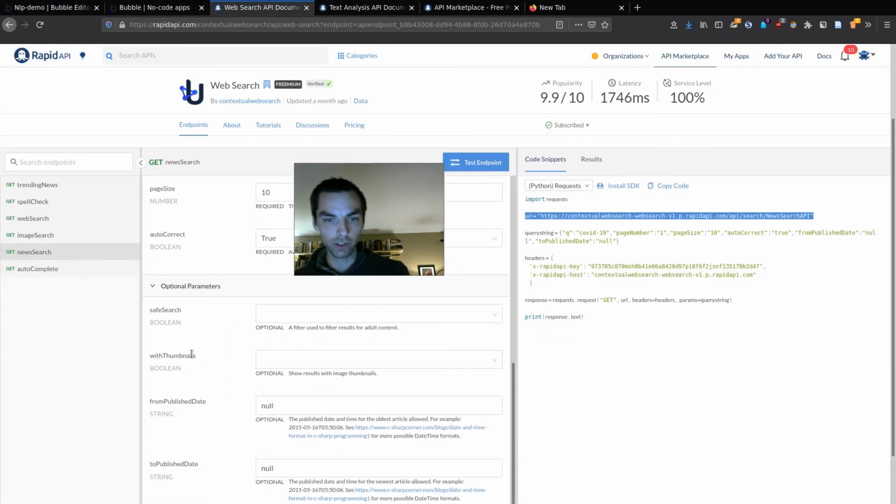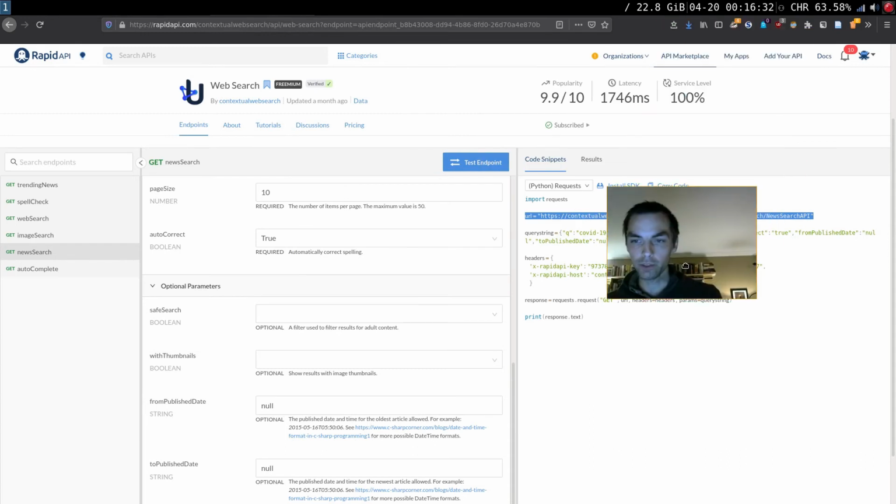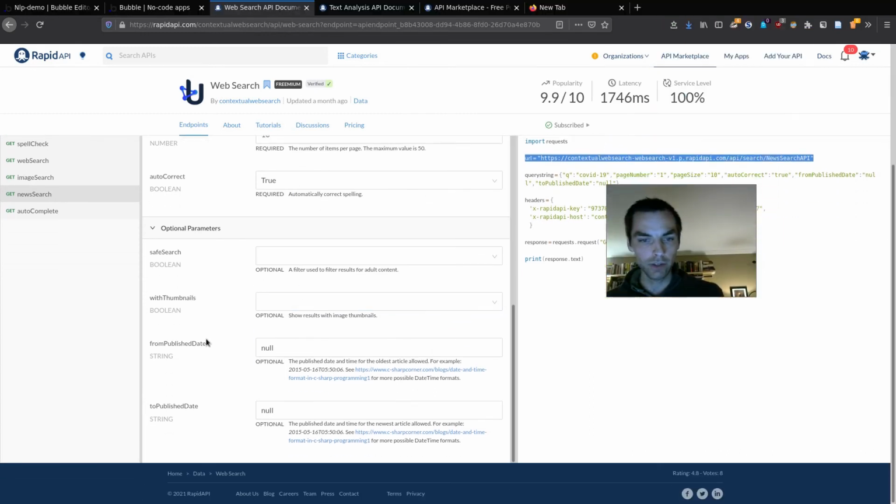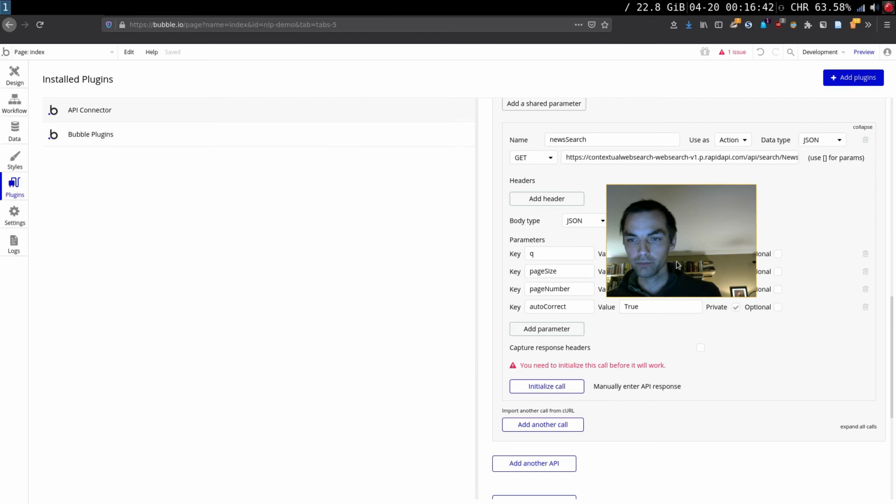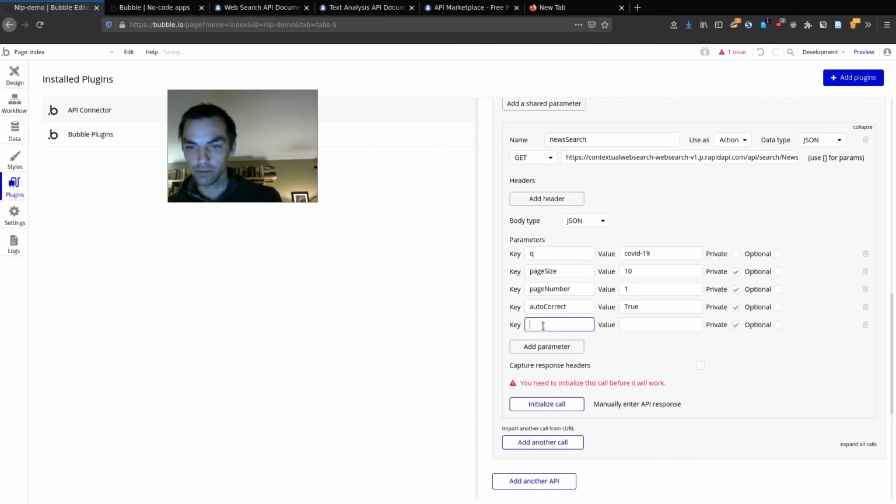Safe search. Oh yeah, we need this with thumbnails, as we mentioned with the image. From publish date to, we don't need those. We don't need safe search. So we'll set this to true in here. Pardon me, with thumbnails. So we type that in here, making typos. And the value here will be true.